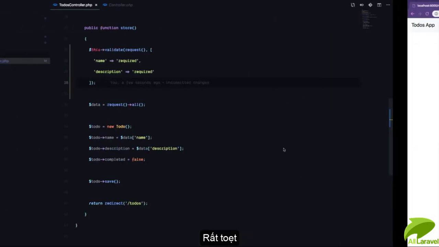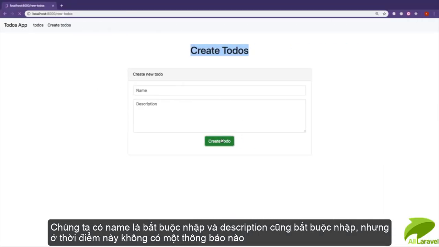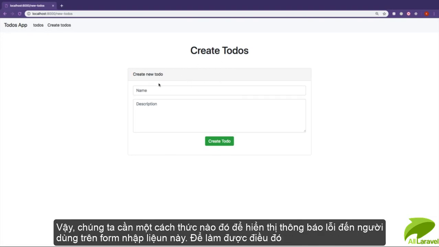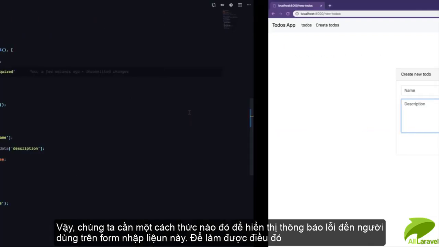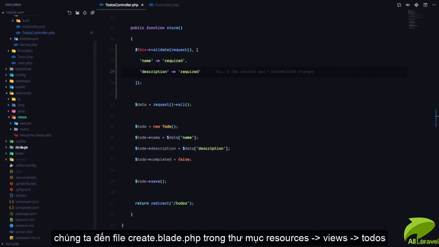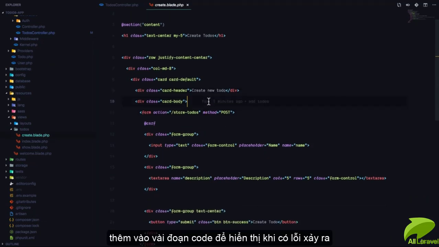This is great. We can have the name required, the description required, but at the moment there is no feedback given to the user. The user does not know why he's redirected back to this page. So we need a way of showing the errors that the user has on this form. To do that, we are going to go to the create.blade.php, so resources, views, to-dos, create, and we are going to add a piece of code to display the errors.